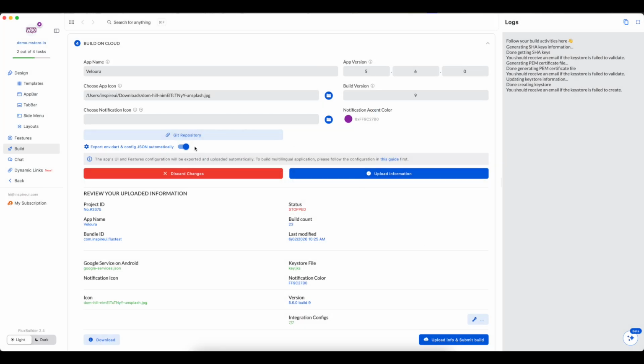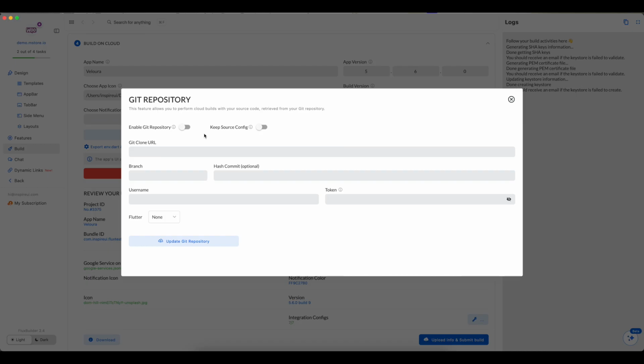FluxBuilder also provides a feature for users who have their own source code. Build with Git Repository. This option retrieves the source code from your Git repository instead of using the FluxBuilder setup. Enable this feature to use it. For other fields, please refer to our guide for more details.